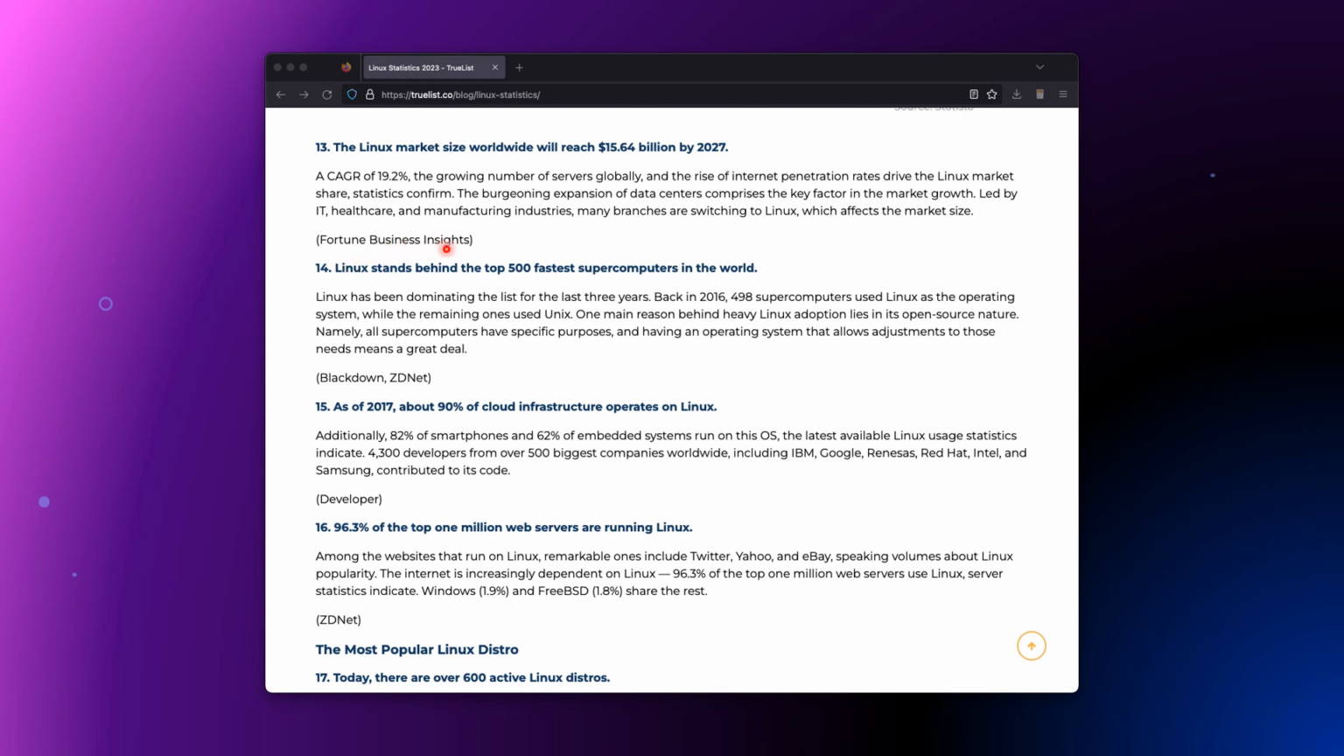Linux stands behind the top 500 fastest supercomputers in the world. If you are a researcher, you may need to learn Linux. 90% of cloud infrastructure operates on Linux, and 96% of top 1 million web servers are running Linux. If you are a developer, you may need to learn Linux.